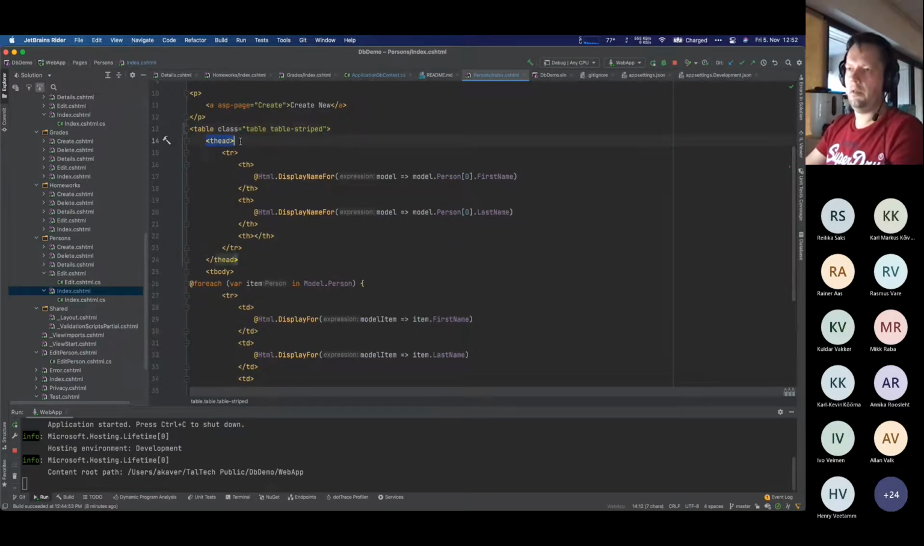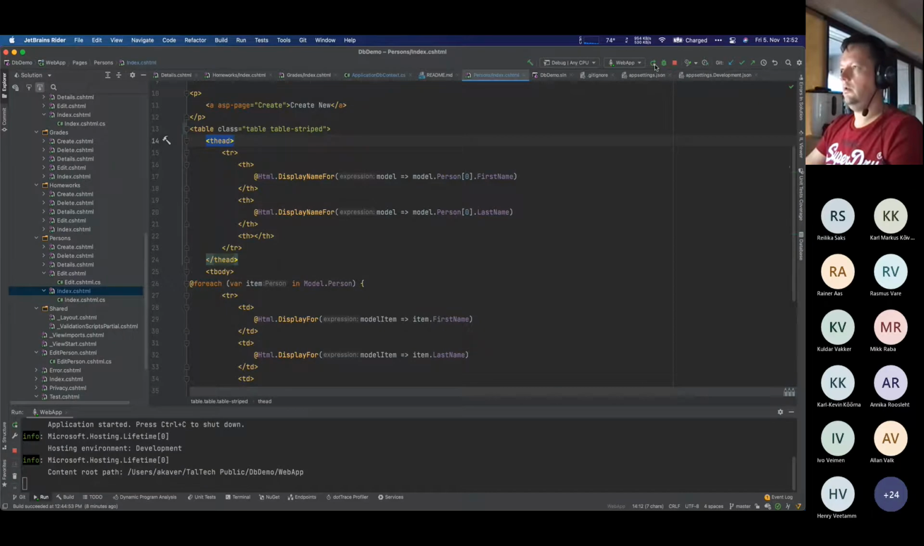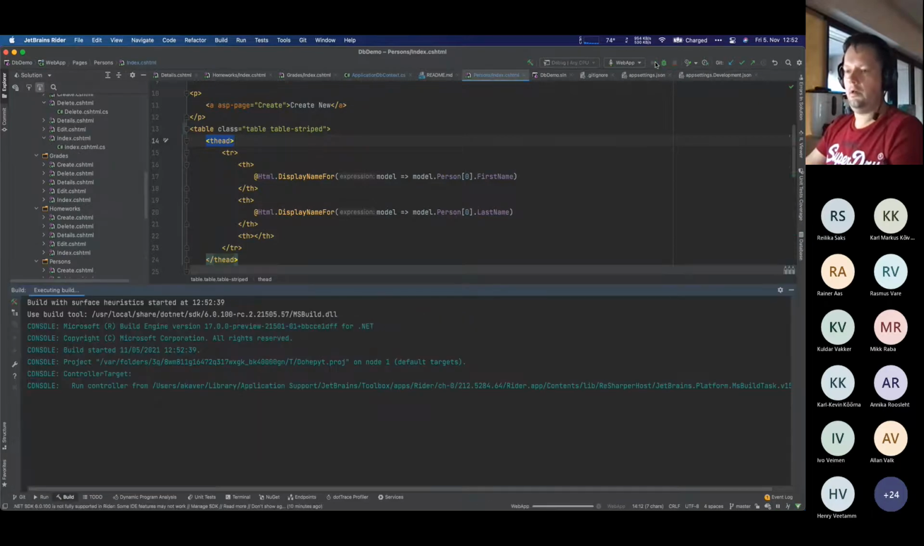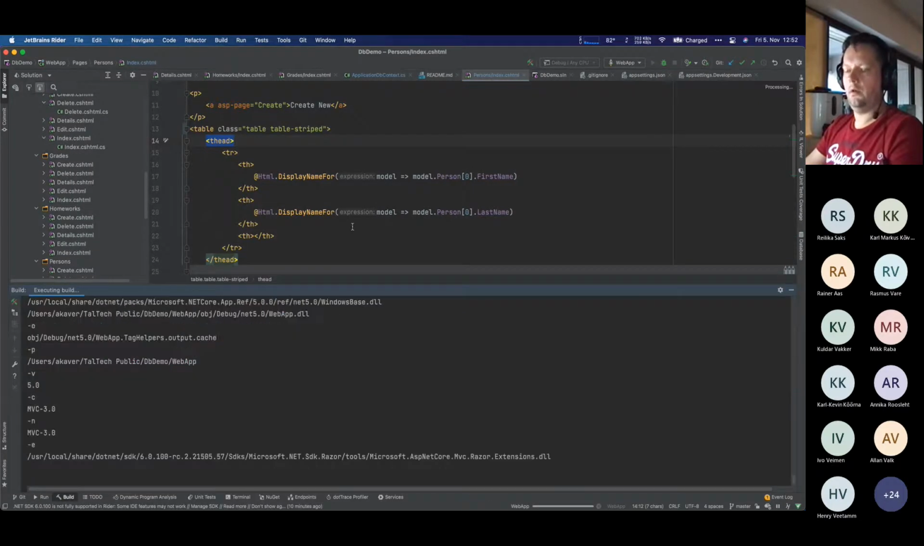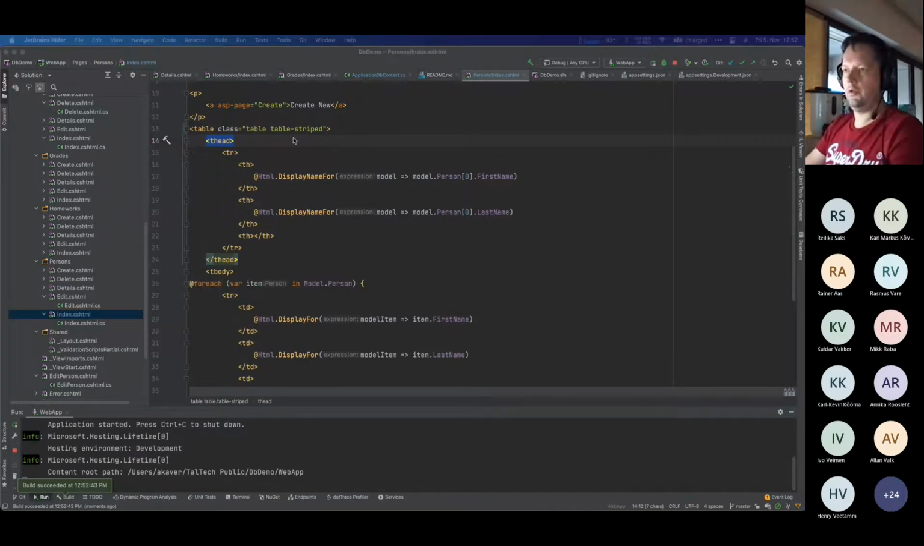Plus we have this table head. This makes this row here, plus adds those lines here, so it's easy to see where the header is. And then we have the actual data. But otherwise it's a table as normal HTML tables go. So if I run it again, now I should have this striped layout.